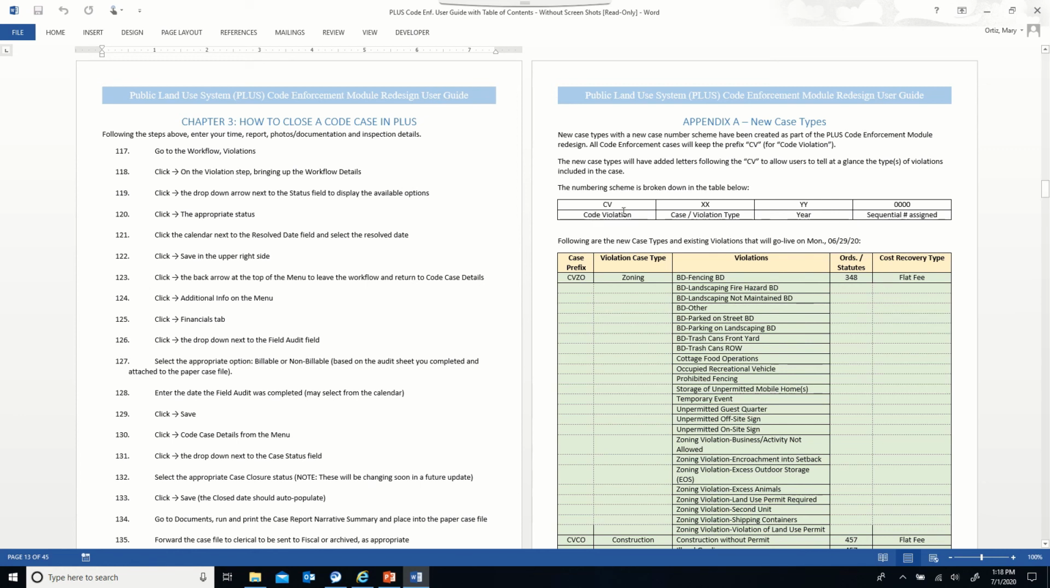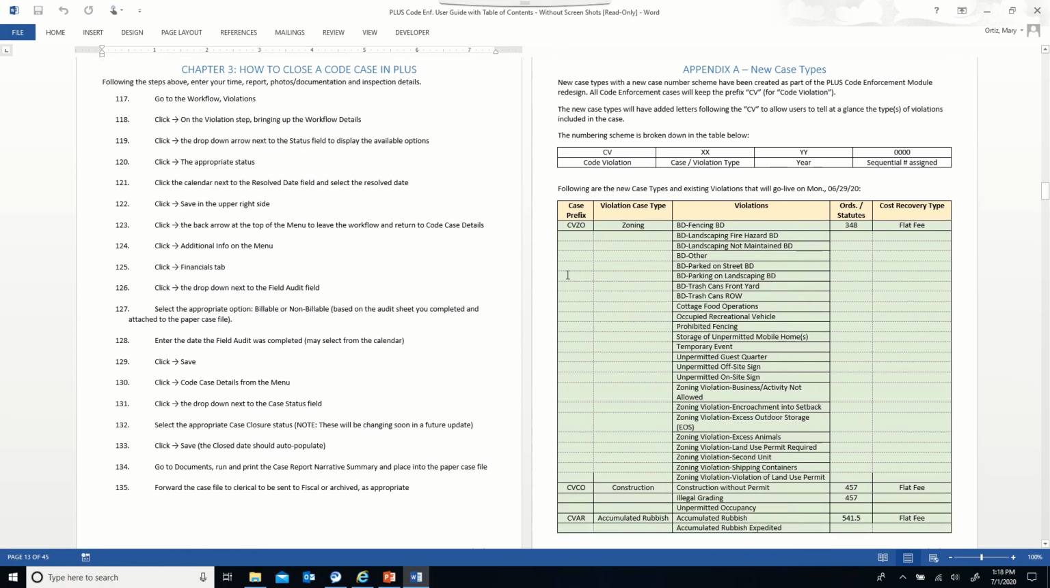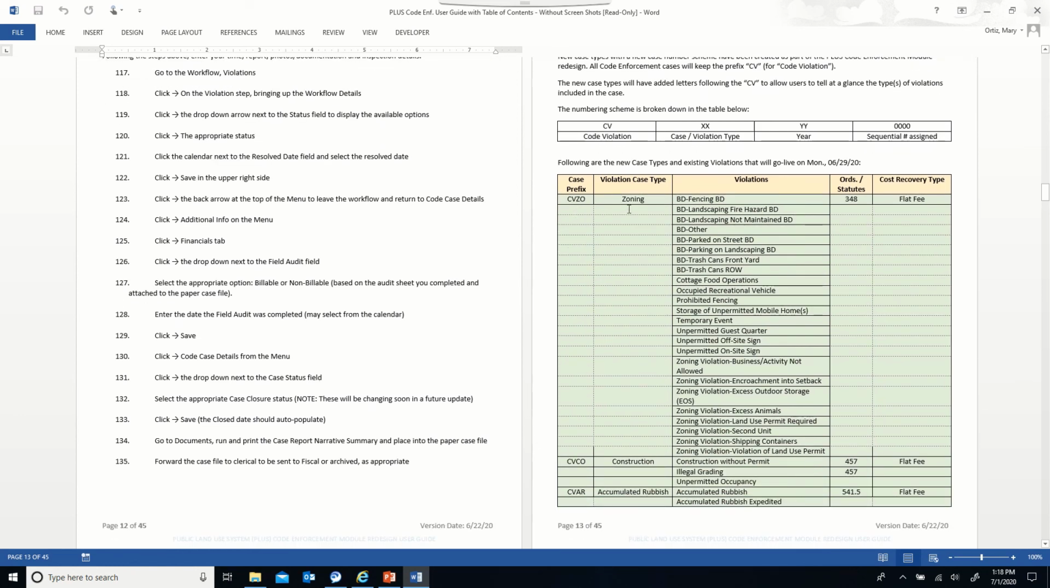So you've got CV for code violation. The next two letters or alpha characters will indicate the case or violation type. The first two numerics will be the year, and then the following numbers are the sequential number self-assigned by the system. So for the first case prefix, CVZO is for zoning. Here is a list of the zoning violations you can expect to find in that case type.